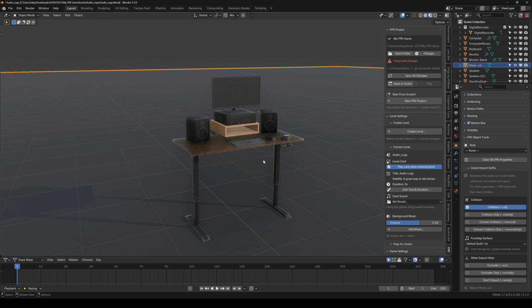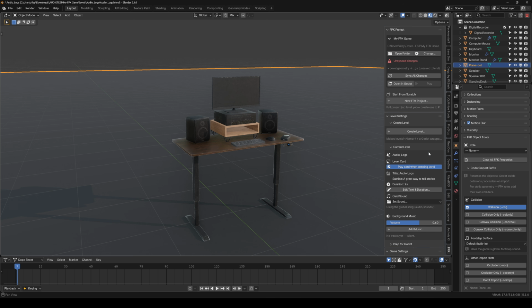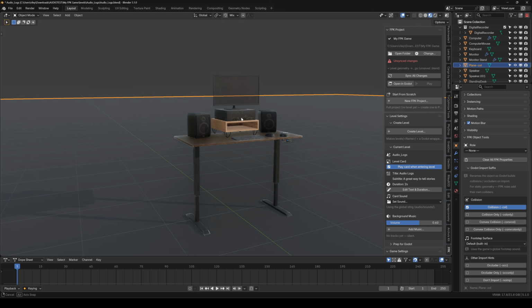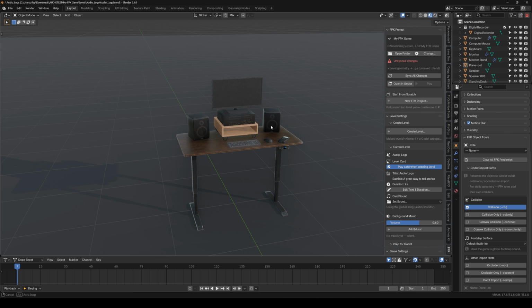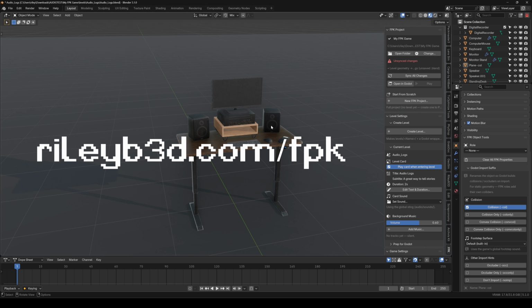So just go from the last video I published before this one if you're curious how broadly First Person Kit works. That said, we're talking about audio logs in this video, which is a new feature in the latest version of First Person Kit. So you can get that over on RileyB3D.com/FPK for First Person Kit.